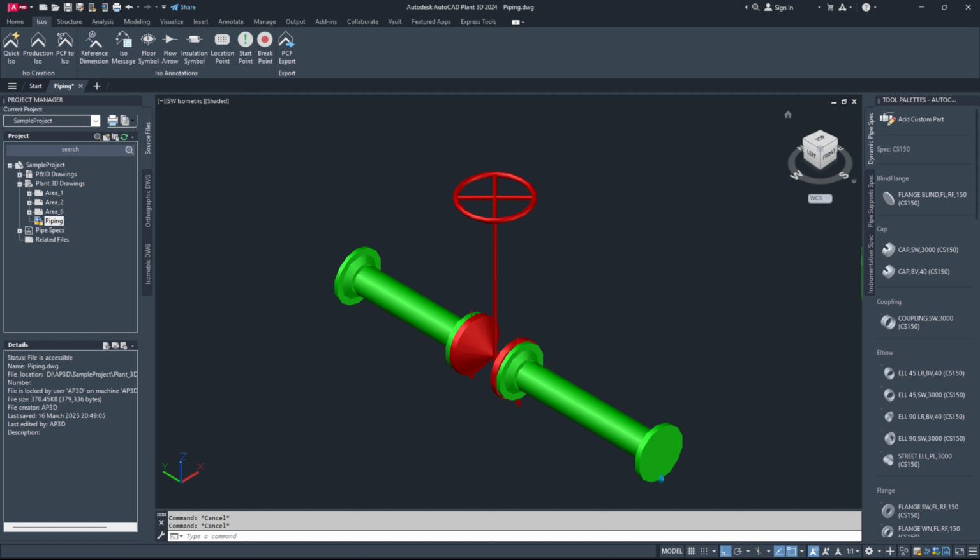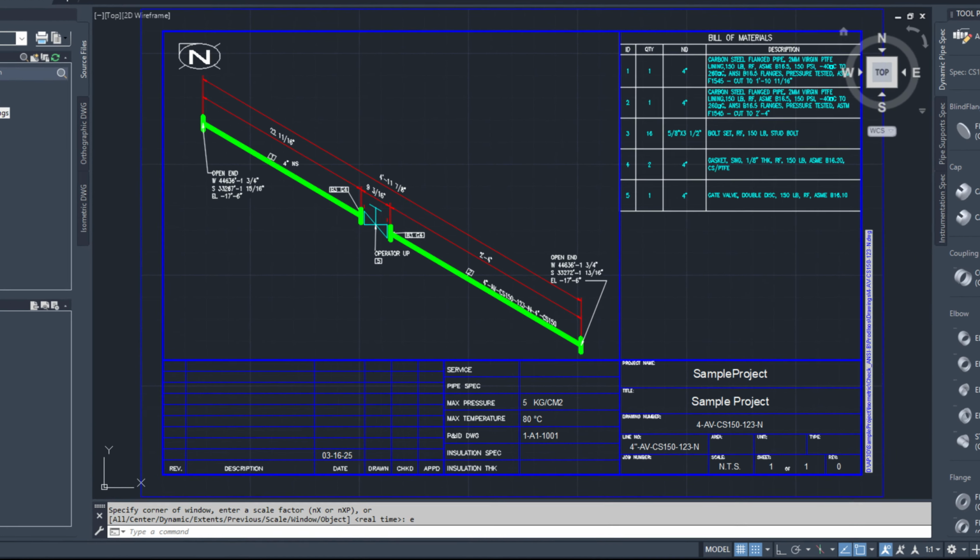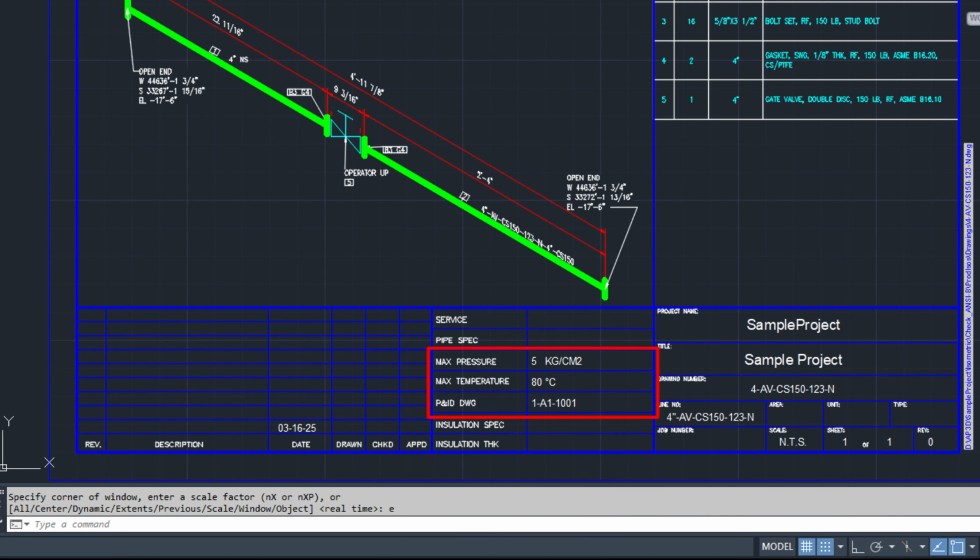Extract the isometric for the line numbers listed in the Excel file. You will notice that all the data from Excel is now displayed in your isometric title block.